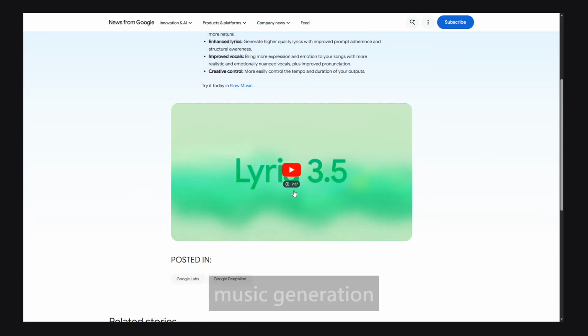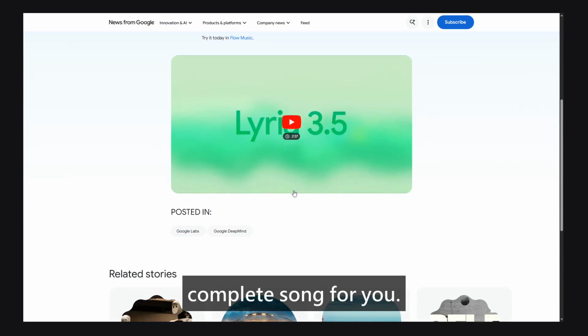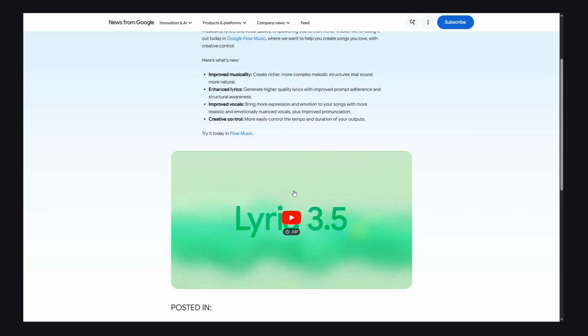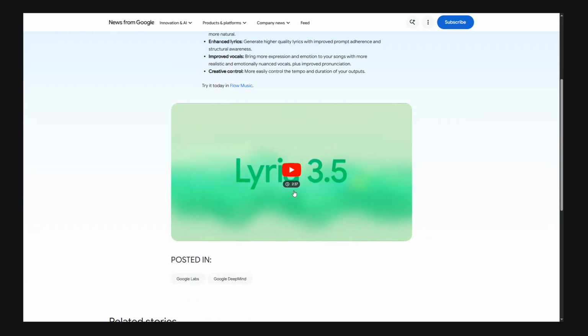It's Google DeepMind's music generation model. You give it a text description, and it writes and performs a complete song for you. This release is the step up from Lyria 3. The official announcement lists 4 improvements: richer and more natural melodic structure, higher quality lyrics that follow your prompt more closely, more expressive vocals with better pronunciation, and easier control over tempo and duration.